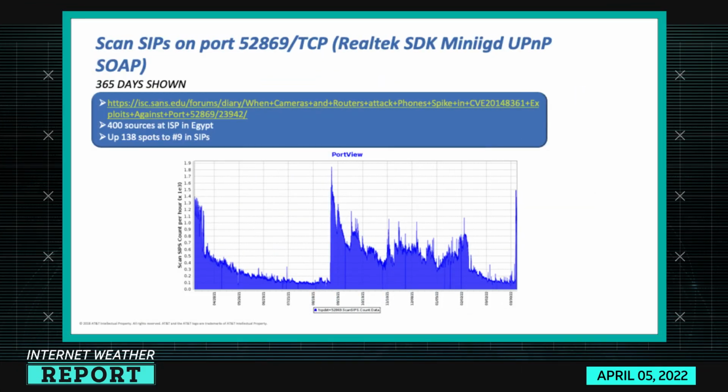So let's take a look at this week's internet weather. In particular, we're going to take a look at two ports that jumped up way, way high on the charts. So our first one is port 52869 TCP, which is related to Realtek SDK Miniigd UPnP SOAP.